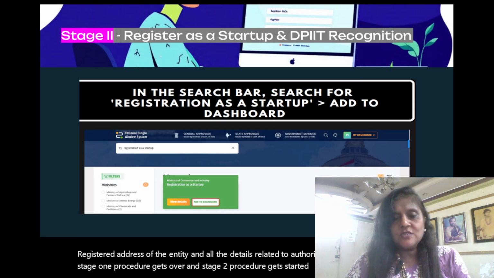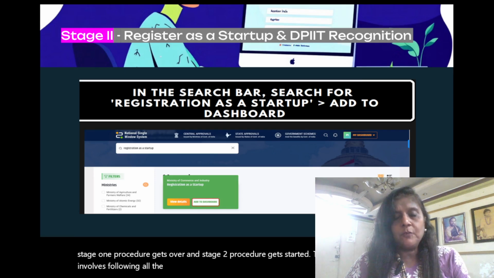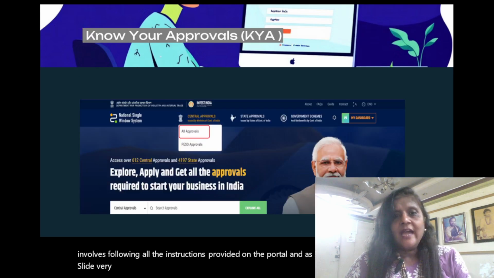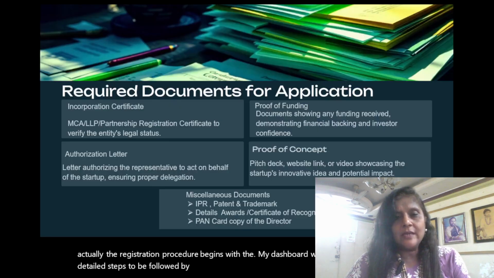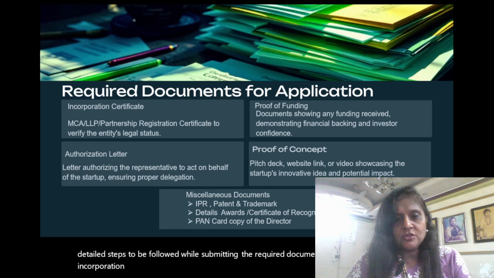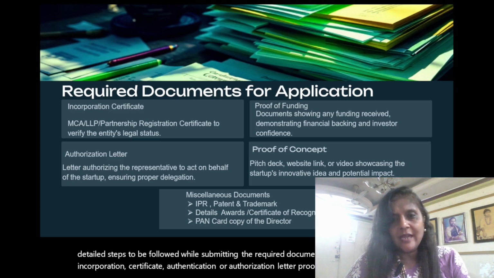The stage 2 procedure involves following all the instructions provided on the portal, as seen in the slide, very closely, and also making sure that all the required approvals are in place before the registration procedure actually begins. My Dashboard will help you with all the detailed steps to be followed while submitting the required documents in the form of incorporation certificate, authentication or authorization letter, proof of funding and proof of concept.